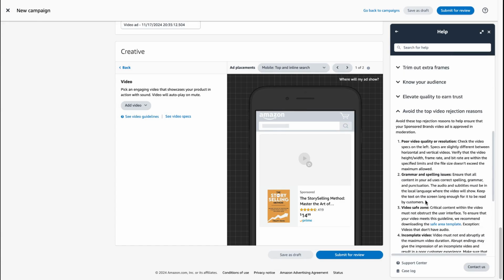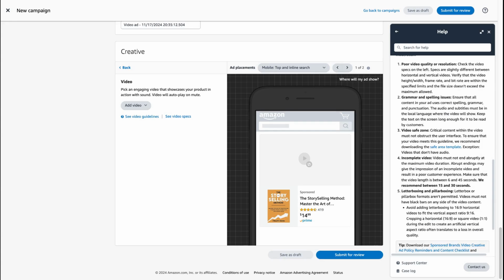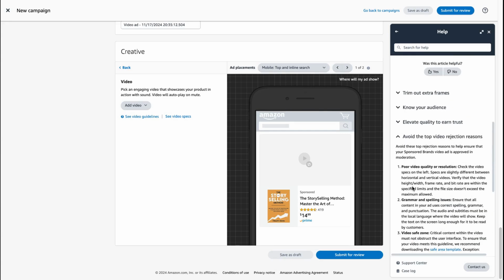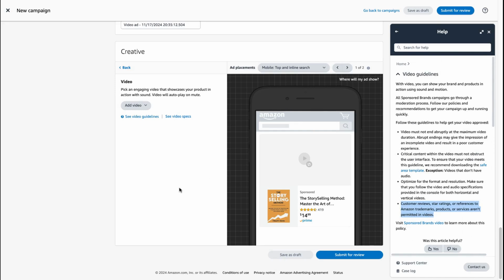They have also given some of the reasons for campaigns getting rejected, mainly because of poor video quality, spelling issues, content touching the safe zone, and an incomplete video. Things of that nature. These are very common guidelines, but sometimes we don't use common sense. That's why I suggest going through somebody from Fiverr and getting this done by an expert. And then just come here, upload your video, and submit for review.